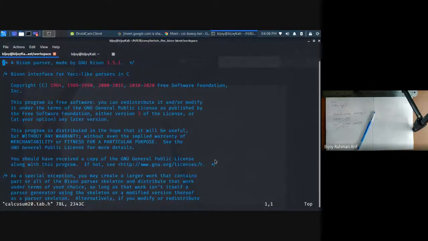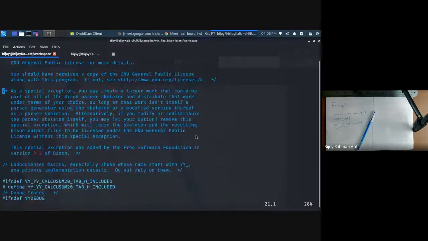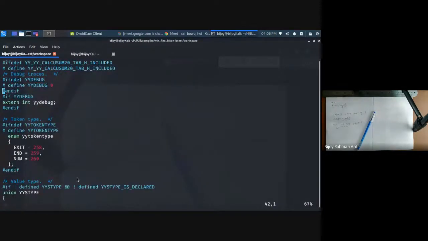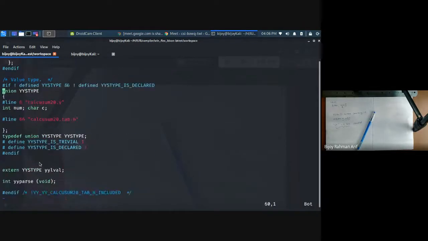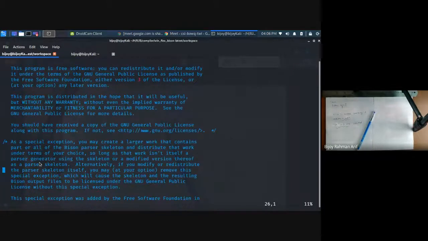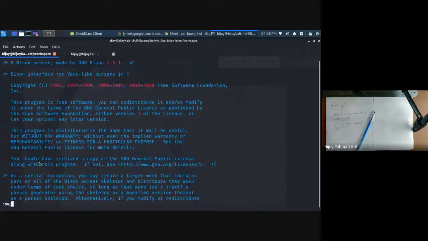So this is the file. You see, this is the whole file generated by the Yacc compiler, and this is the complete definition of the header. Somewhere there are the values. You see, exit value is 258, end value is 259, num value is 260. Those are randomly generated. Okay, did you understand the concept? It's an auto-generated file, but reading this is very complicated. All right, so we are going to auto-generate this file.